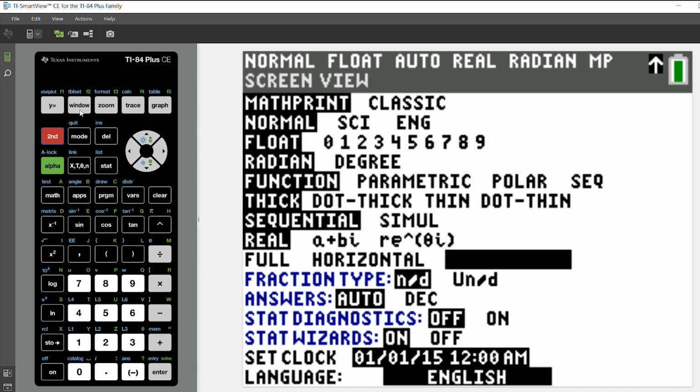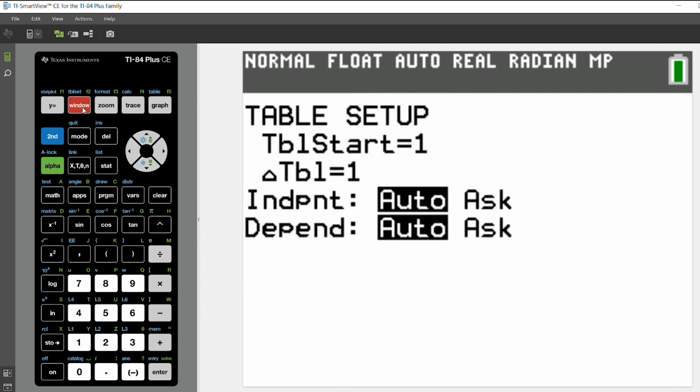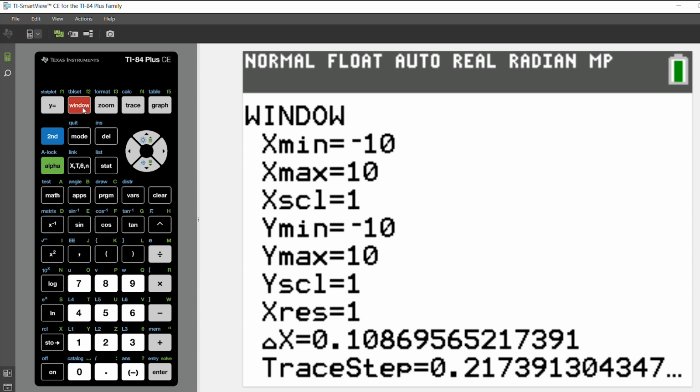And then press second and the table set. Make sure that your table is set up the way that you want it, with both the delta table and the table start. And then press window to make sure that your window is set up the way that you want. And now press second and the table.